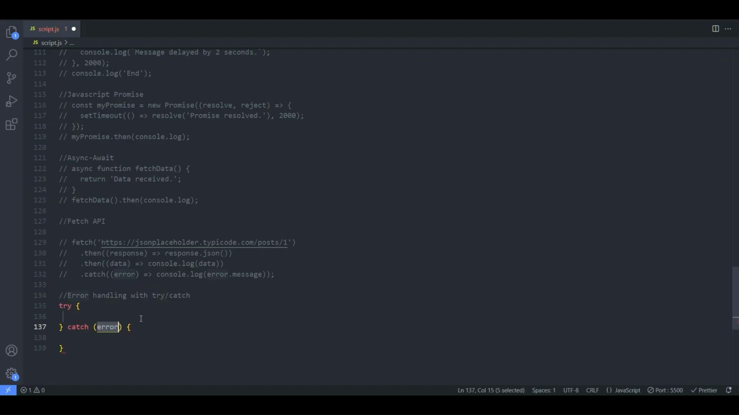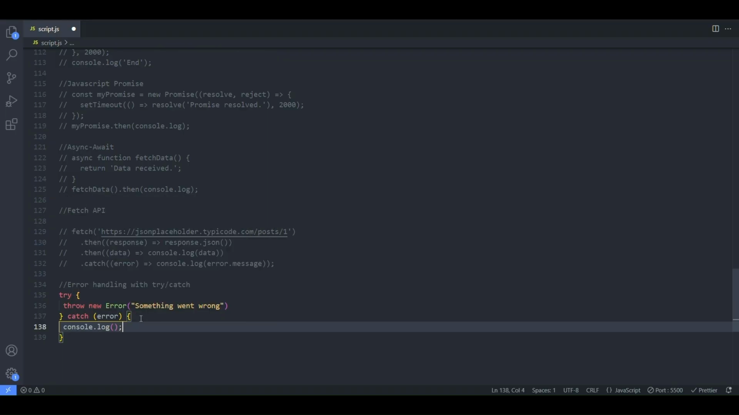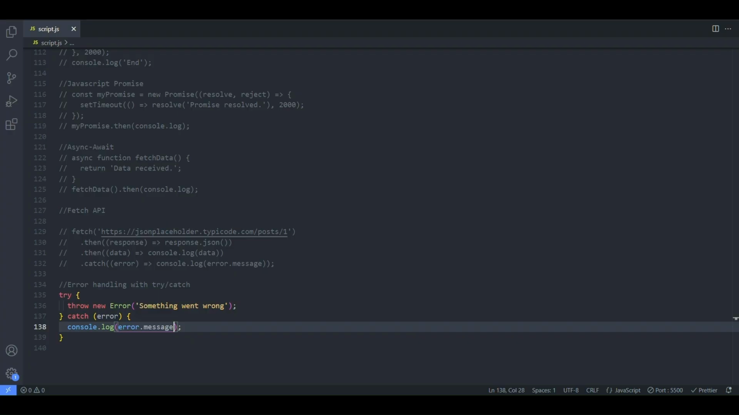JavaScript's try catch block allows handling runtime errors gracefully instead of crashing the program. Why use try catch? It prevents the program from stopping execution due to an error. Improves error debugging and logging. In this example, we have simulated an error by manually raising an error using throw new Error. The error is successfully caught and displayed on the console without resulting in unexpected results.